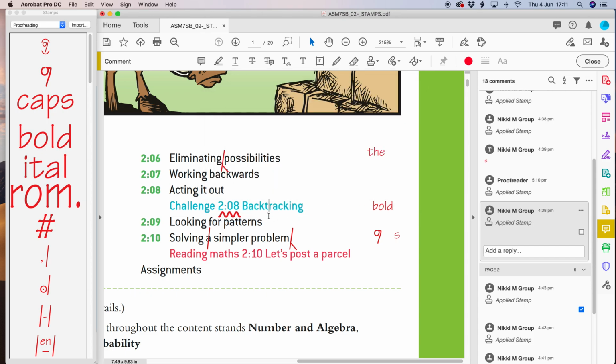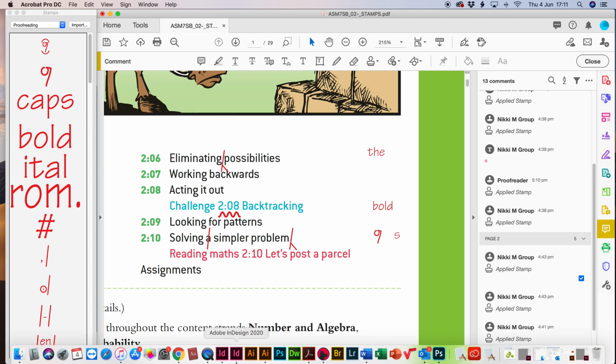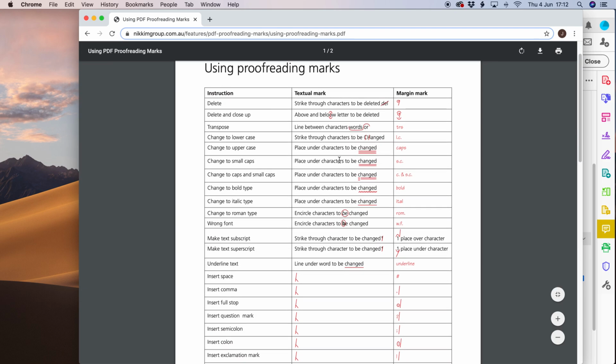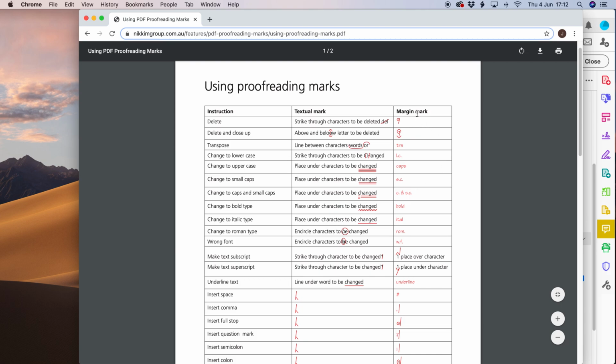And the final tip, you can go to our website and refer to the PDF proofreading guide for tips on how to use them. There's a list of textual marks and marginal marks.